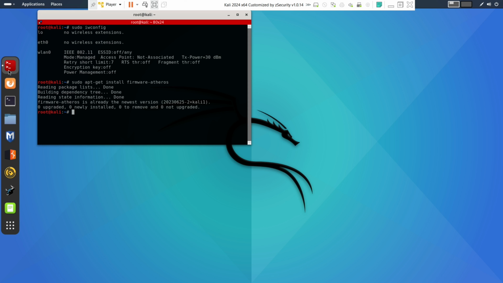Next, we will enable monitor mode on your wireless adapter. This mode allows your adapter to capture all wireless traffic. Type the following commands: sudo ifconfig wlan0 down.